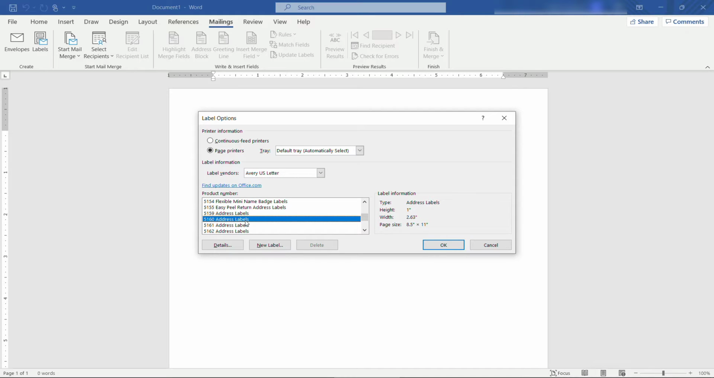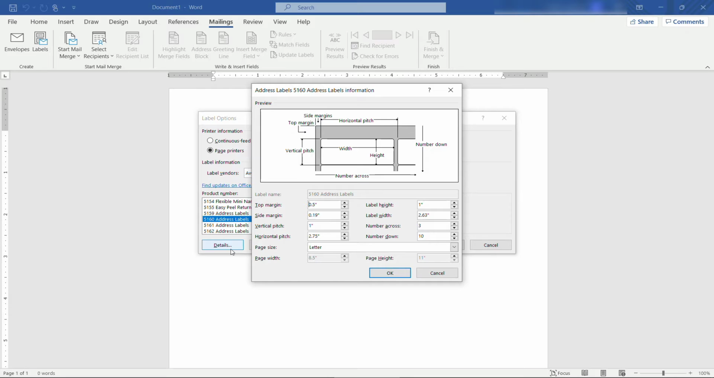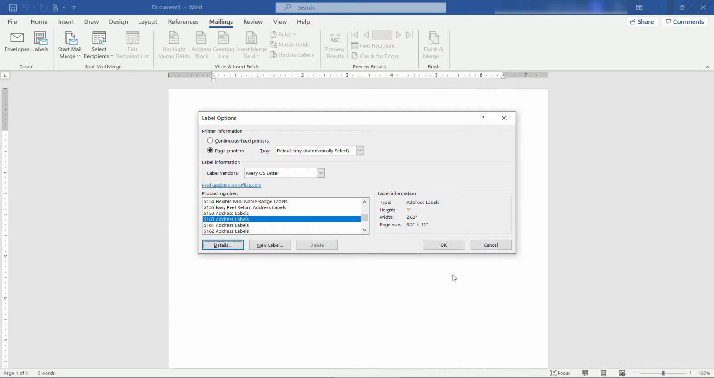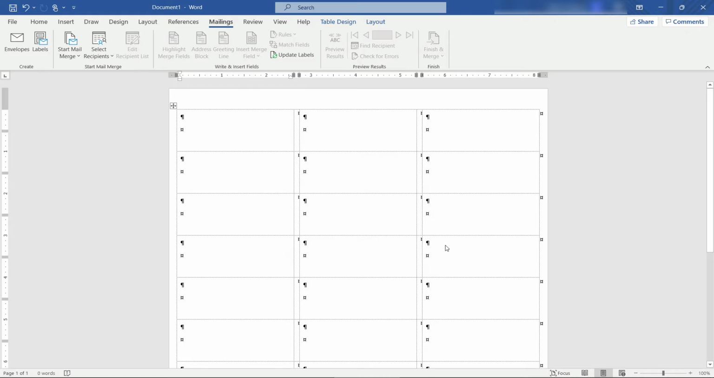5160, make sure that it's exactly the same as the physical label that you have. If you want details on that, you can see the height, the width, the margin, and so forth. You can adjust these, but I'd recommend that you don't, because these are set up to match the actual dimensions on the physical label. Okay, that looks good. We'll say okay. And there you go.